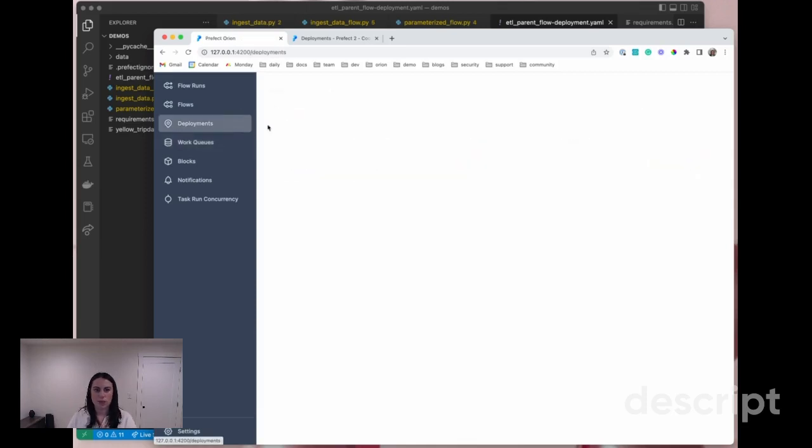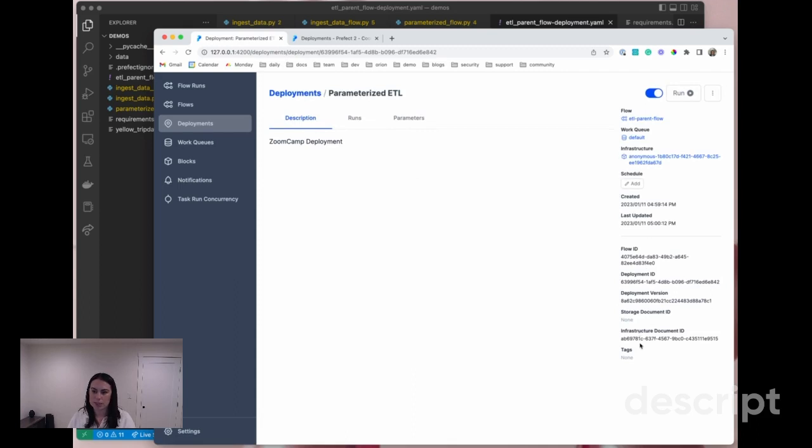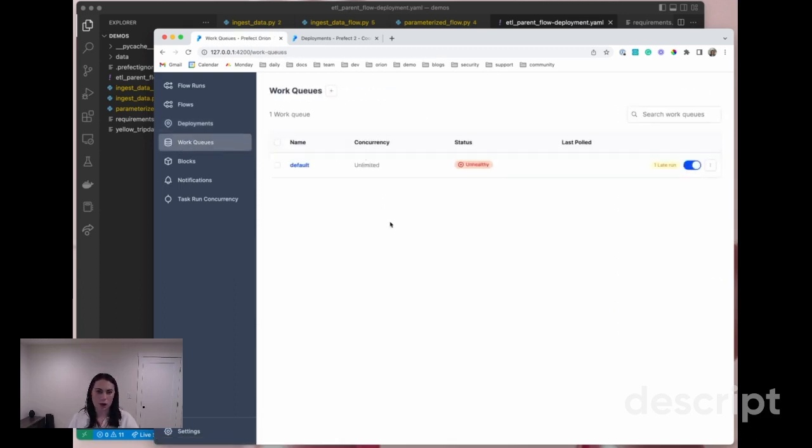And again, the deployment specifies where we want this to run by sending it to a work queue, right? We've got our default work queue, and you can change what work queues you want this to run. This is really great, especially if you maybe want to run some on certain servers. Maybe you have a cloud deployment as well. So you would set up an agent on that cloud deployment in Kubernetes, for example, while you still have maybe a local one and something on another server. And you can dictate what work goes where.